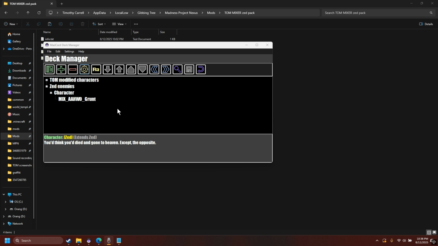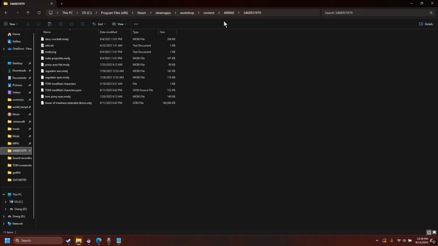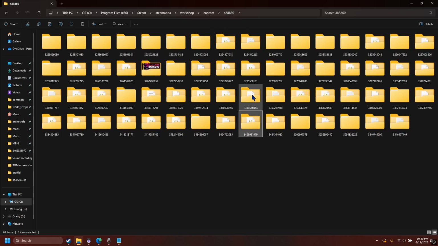So now at this point, what if we wanted to add characters from other mods into our mod, if that makes any sense? So here's what we're going to do. We're going to swing back over to the File Explorer, and then go back over to the folder containing all of our workshop mods. Fortunately, I have it pinned over here to save time. And so from here, we're going to choose a mod.